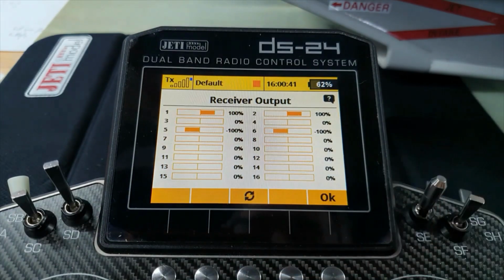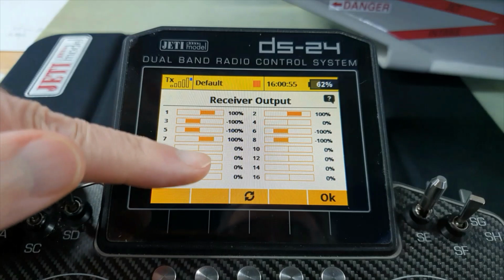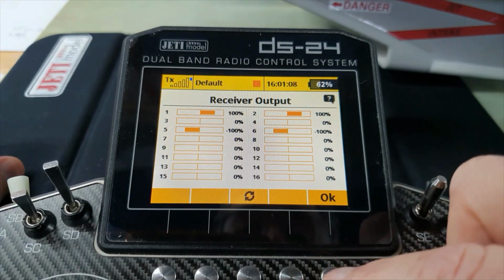Let's have a look at the effect. 7 and 8 are our elevators, so if we pull up, the bar goes to the right. So if I push left aileron, the left aileron should come up, which is to the right, and the right taileron, not aileron, sorry, taileron, would go down. So with elevator they both go the same way, with aileron they go the opposite way, and they are going the correct values as well. Lovely.